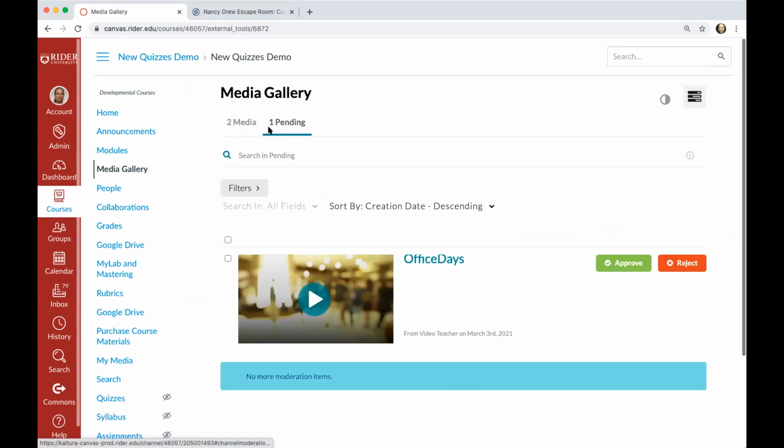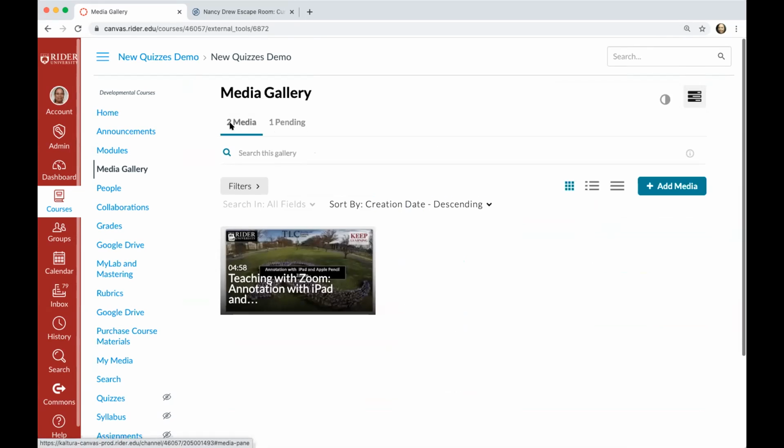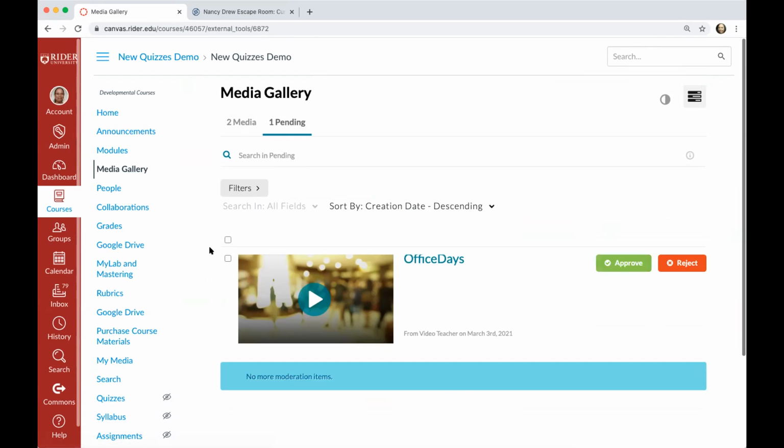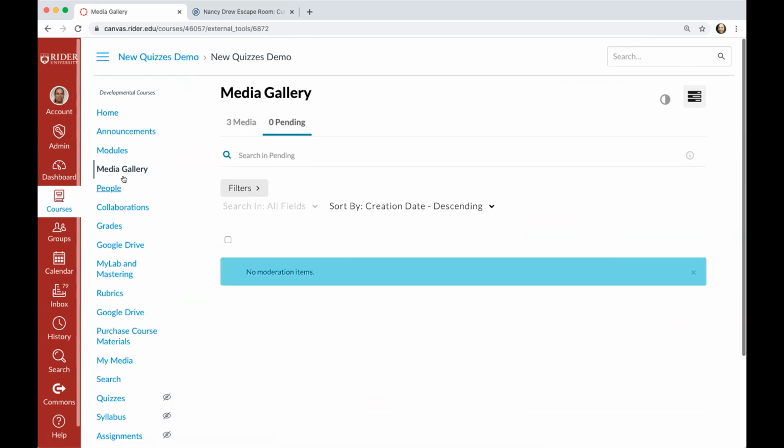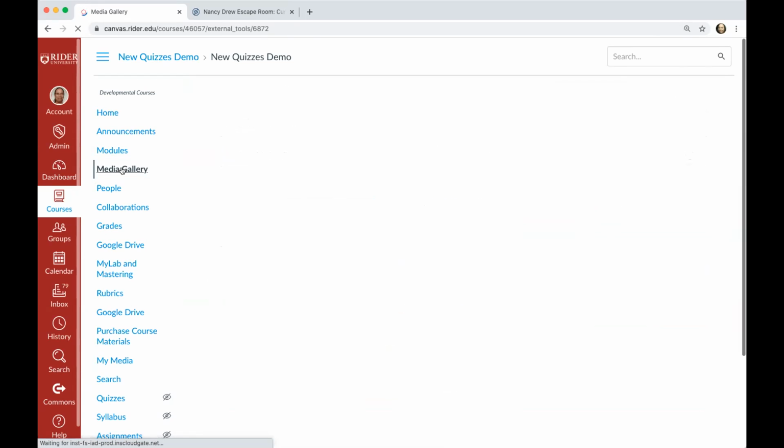And to go back to see it in the media gallery, I just hit the media tab. But again, if I wanted to approve them all at once, I can select multiple videos and click approve, but I'll go ahead and approve the second one. And so that's the moderate feature.